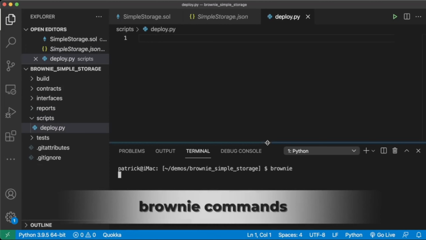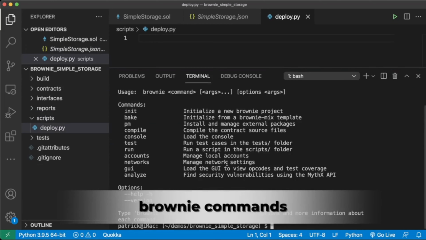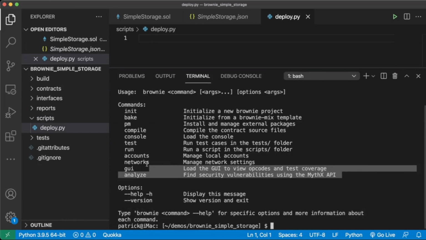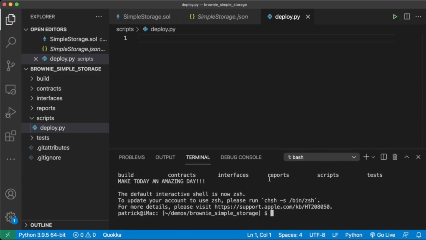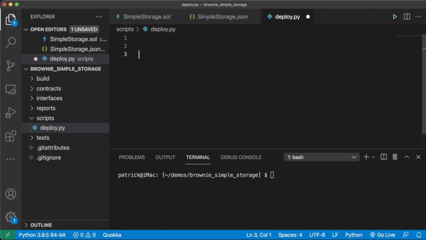In fact, if you want to take a quick minute to familiarize yourself with all the different commands that Brownie has, just run brownie and you'll see we can do a lot of different things. We can do brownie init, which will create a new Brownie project. We will do brownie bake, which allows us to pull from the Brownie mix, which we'll talk about later. We can compile, we can go into a console, test, run, we can do a lot of wonderful things in here.